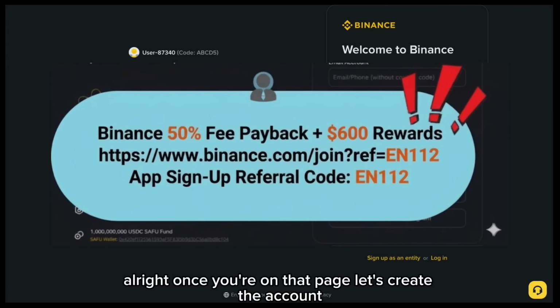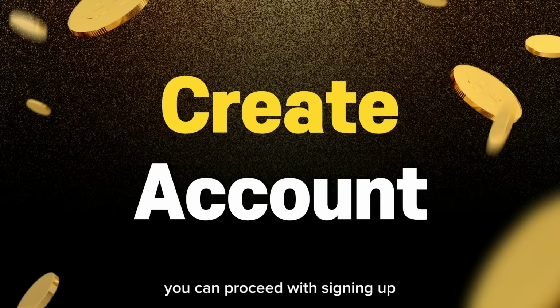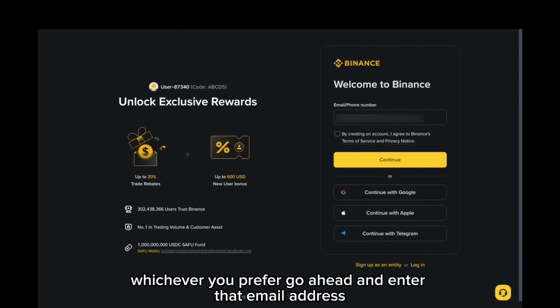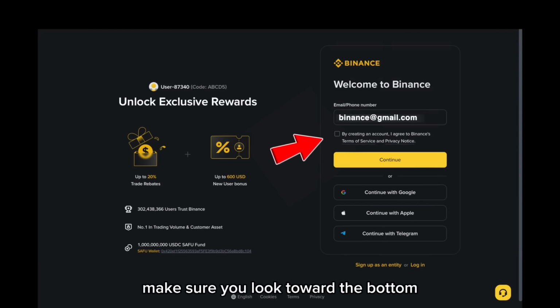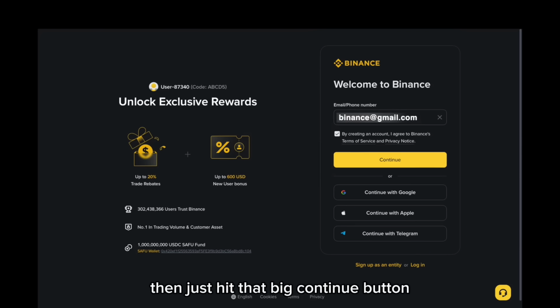All right, once you're on that page, let's create the account. You can proceed with signing up using either your primary email or your mobile phone number, whichever you prefer. Go ahead and enter that email address now. Once you've done that, make sure you look toward the bottom and check that box for the terms and conditions agreement. Then just hit that big continue button.